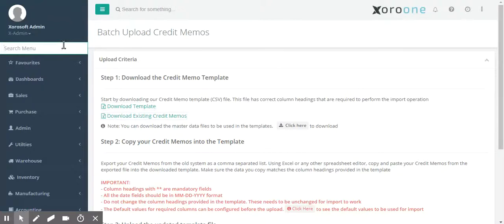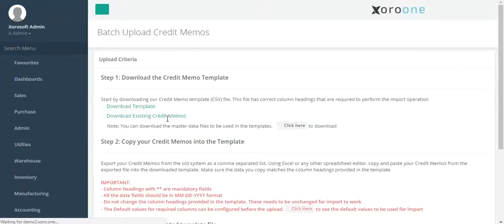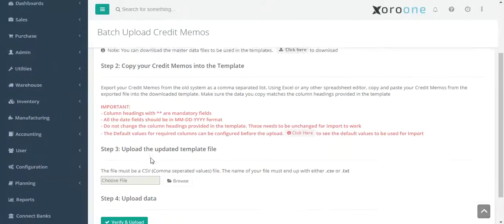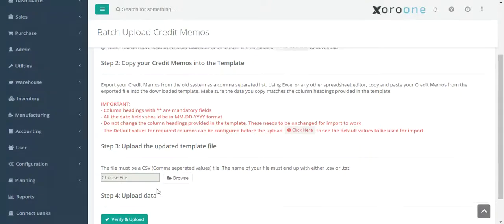The first thing you want to do is go to the upload credit memos module. And basically, similar to the other uploads in the system, you're going to want to follow the steps laid out in this module. So you're going to download the template, enter the data, and basically upload the credit memos.